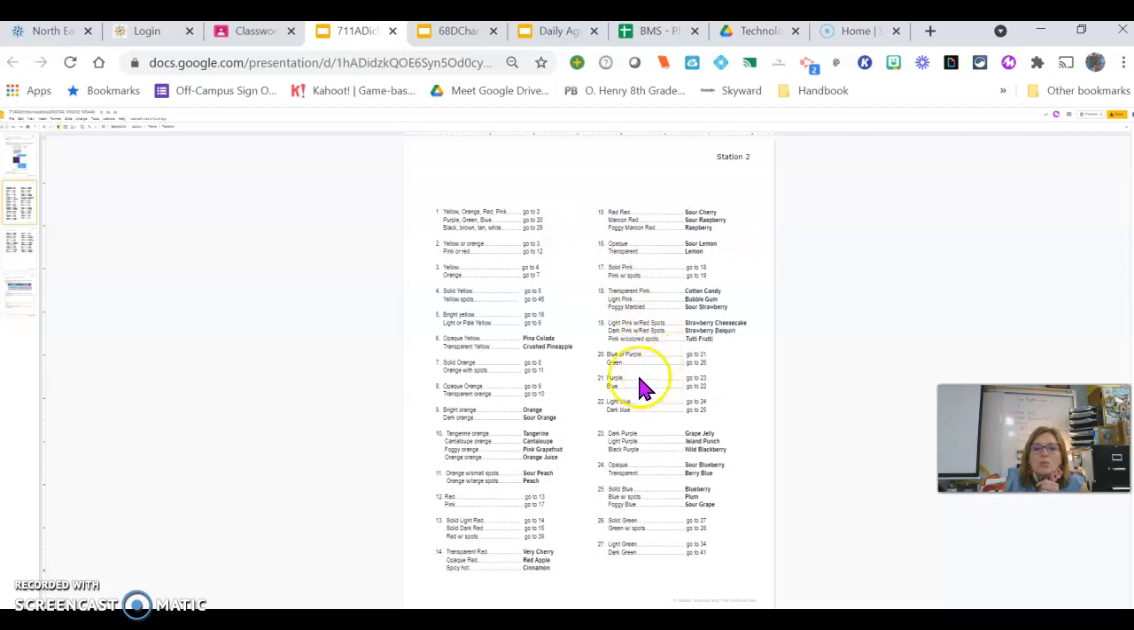So I'm going to skip to 20, and it says blue or purple or green. Well, blue or purple's the one, so I'm going to go to 21. It says purple or blue. I say purple. It says go to 23. I skip to 23. It says dark purple. It's grape jelly. So your answer is grape jelly for that.